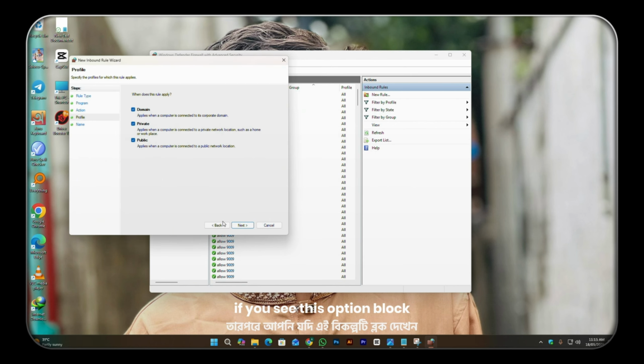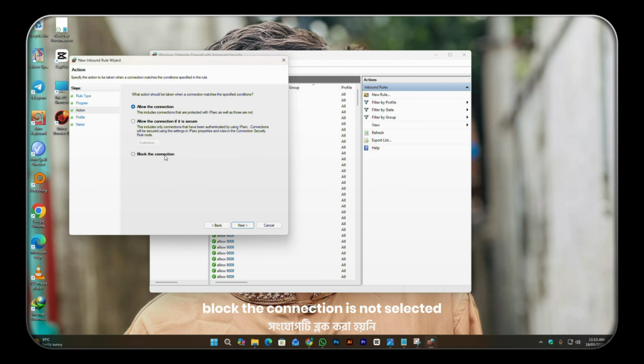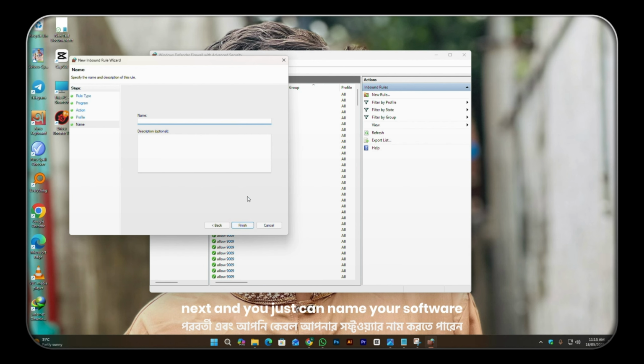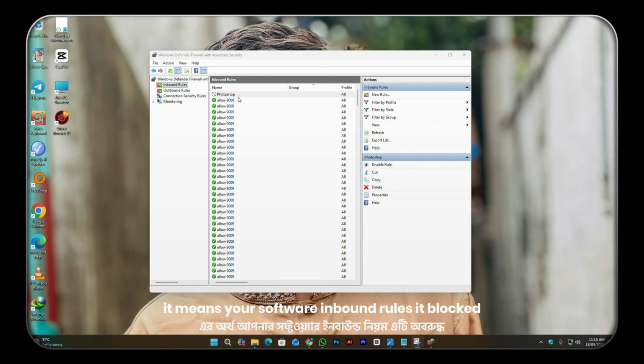Then next, if you see the option "Block the connection" is not selected, just select it and click next, and you can name your software, then finish. It means your software's inbound rule is blocked.